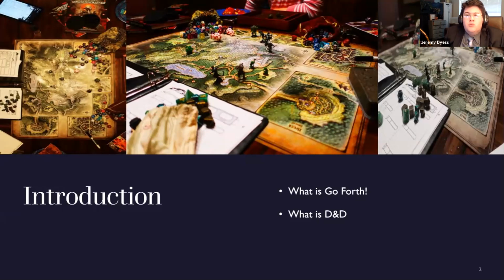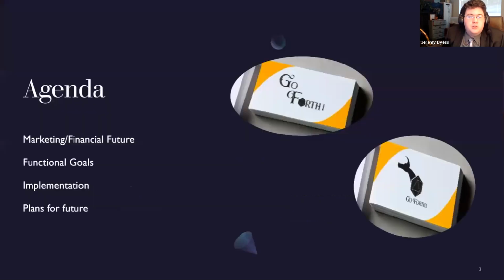The problem is that with things like COVID and people growing up and moving apart, there's a need for a virtual connection to get to each other in order to play. So GoForth attempts to bridge that gap so that people can play together in a web browser. All right, next screen. For our agenda, we're going to be talking about the marketing and financial structure of GoForth. Then we're going to be talking about the functional goals, implementation, and plans for the future from both the CS and IT perspectives, with the demo in between those two.